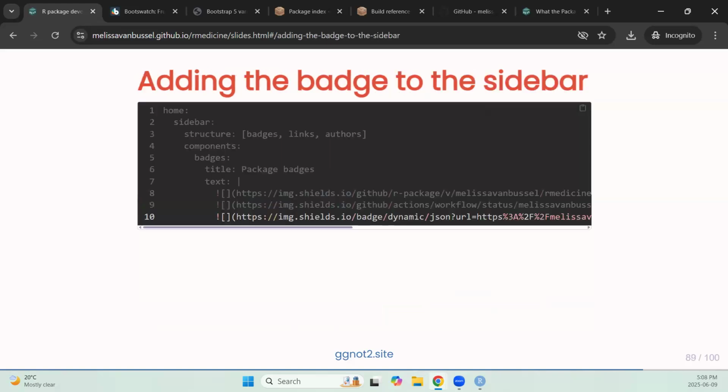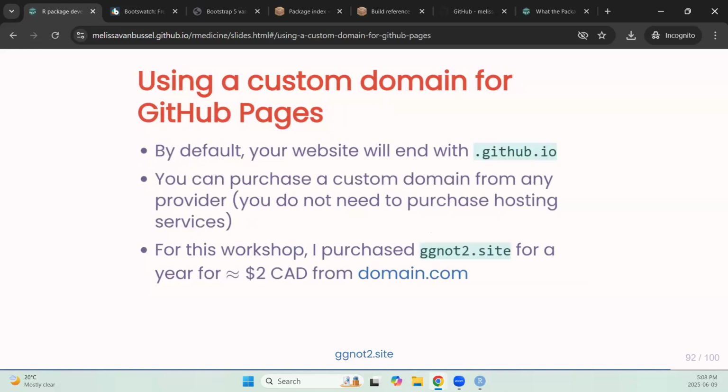Okay. So by default, your website that you create is going to end in .github.io. And if you want to put a custom domain, you can purchase the domain from any provider that you want. You're probably going to be asked if you want just the domain or if you also want hosting services. You don't need the hosting services. You would just pick the domain. GitHub Pages is still going to be providing the hosting services. So it's really just a domain.